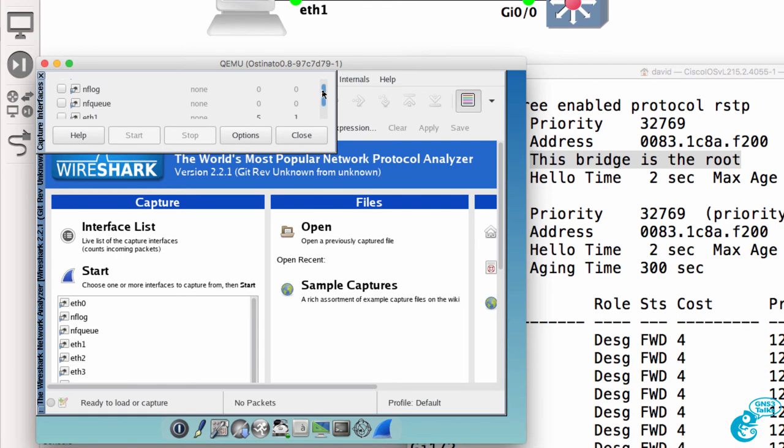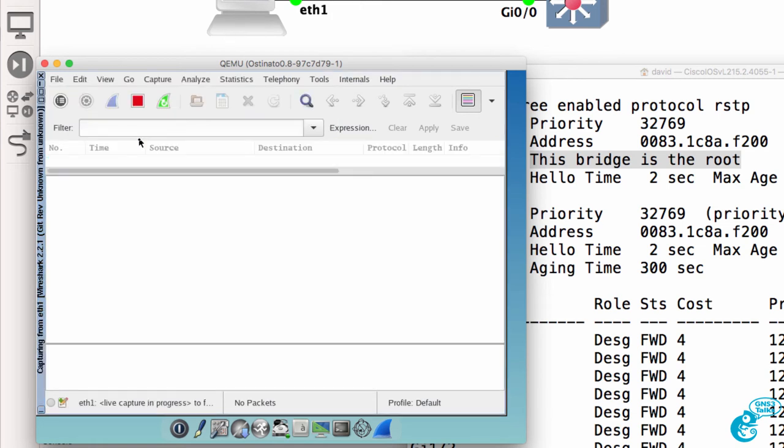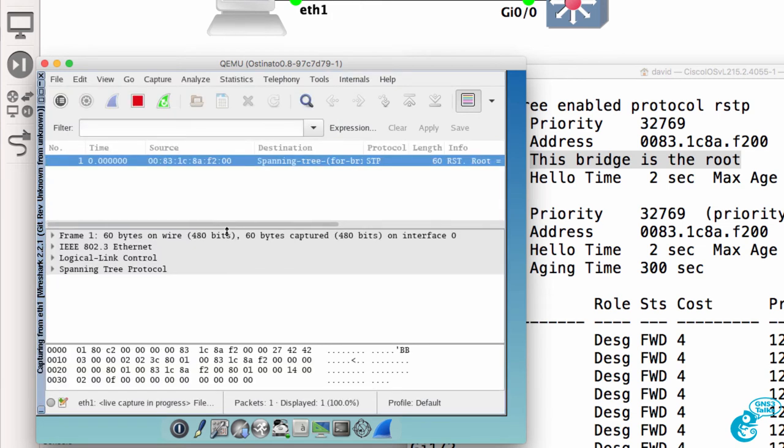And don't forget, we need to select Ethernet 1 in this example. That's the interface that we've used to connect to the switch. So we can already see some spanning tree BPDUs, so I'll stop the Wireshark capture at this point.